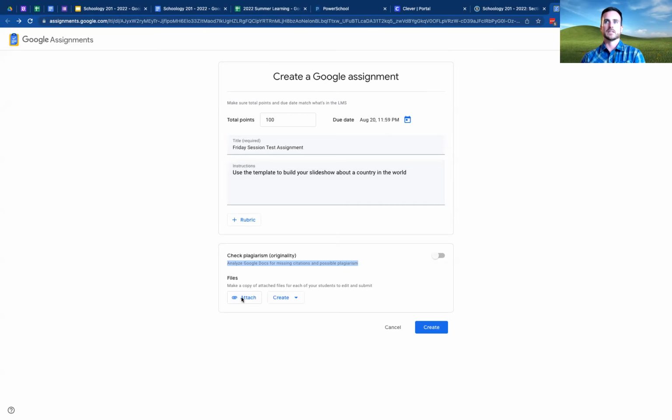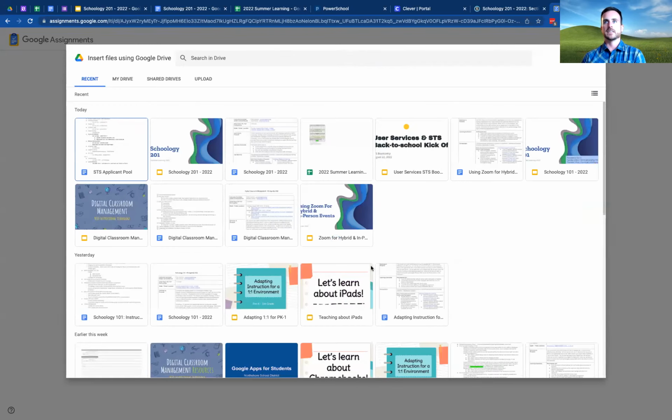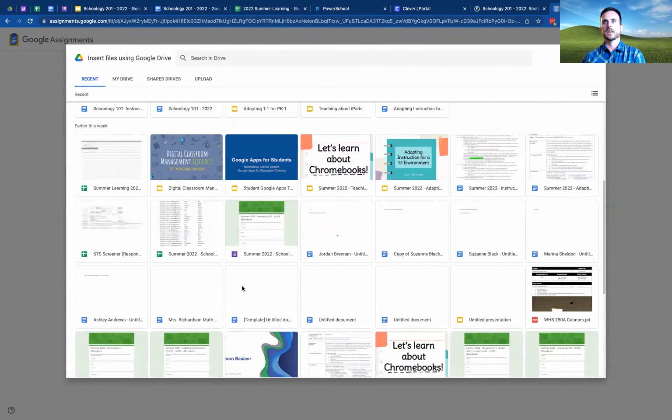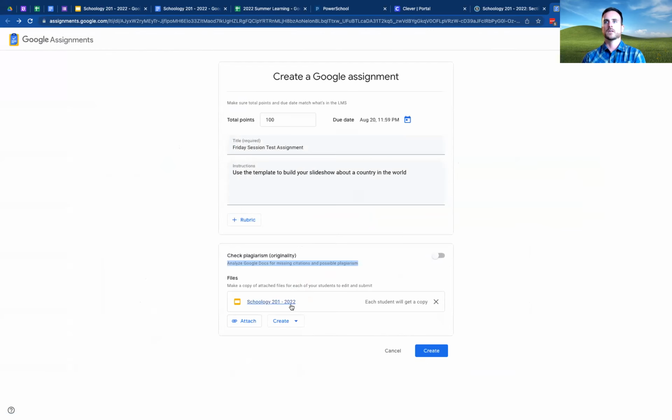In which case I would go down to this attach button, and I would find that slideshow. So in this case, if I just take the one from today and I added that, what's going to happen to it? Well, each student is going to get their own copy. Versus, I could say, well, just create a slide.